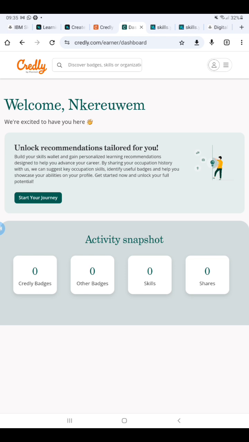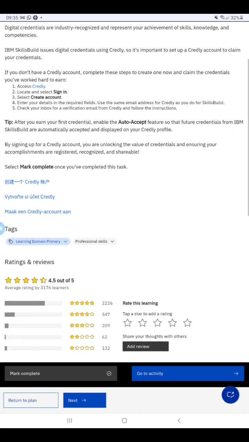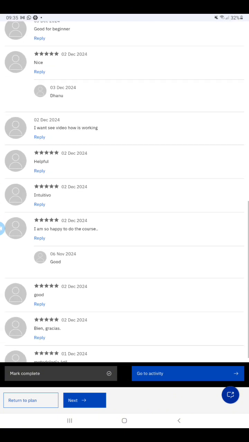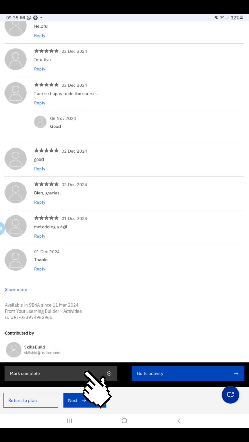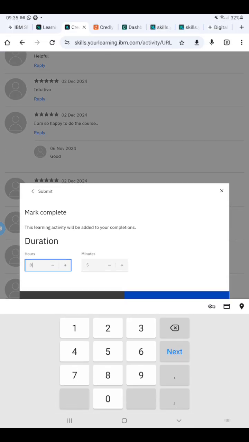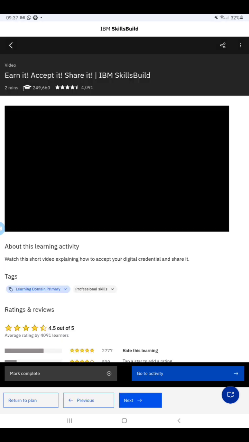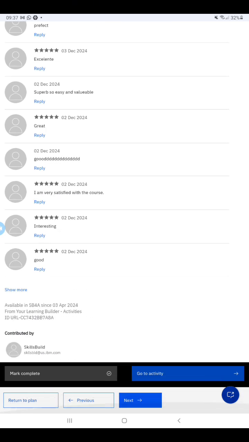So if I head right back to the IBM Skills Build account, since I have completed this, I'm going to scroll down and then mark this as complete. You can see right down here close to the bottom of my screen, you can mark it as complete. So I'll just go ahead and click on submit. Either I return to the plan or I click on next. Let's go to the next activity. This is just how it goes.